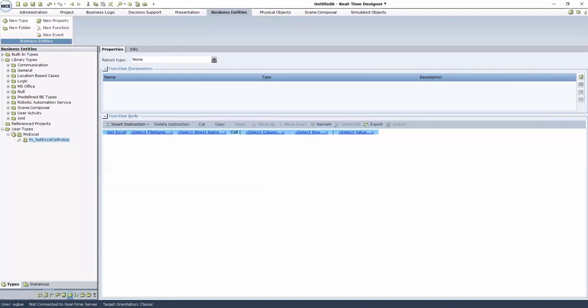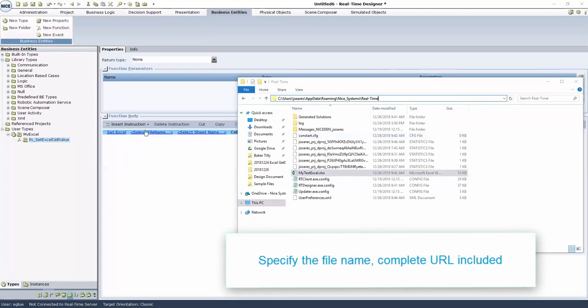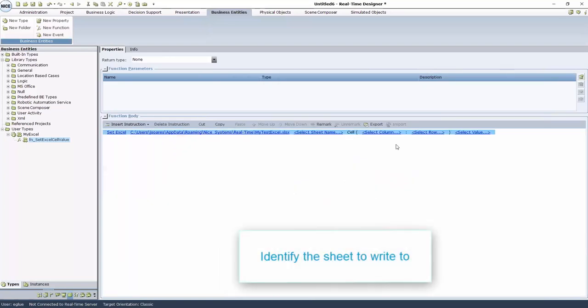To specify which file to write to, click Select File Name and enter the name of your Excel file, complete URL included. Identify the sheet to write to in your file. Click Select Sheet Name and enter which sheet in your Excel you'd like to write to.